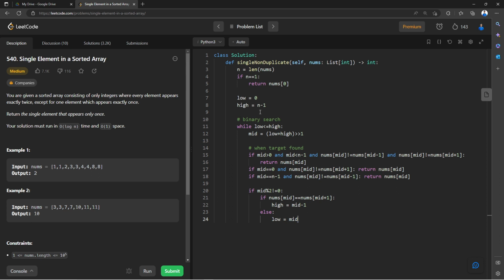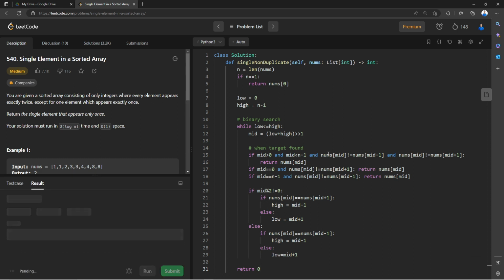If it is not an odd index, if it is an even index, then if nums of mid is equal to nums of mid minus 1, it is going to create a violation. So high should be equal to mid minus 1, else low should be equal to mid plus 1. So that is our answer. We are done with the binary search. At the end I'm going to return 0 by default, because otherwise it's going to create an error. But I am sure that my answer will be returned inside this while loop only.